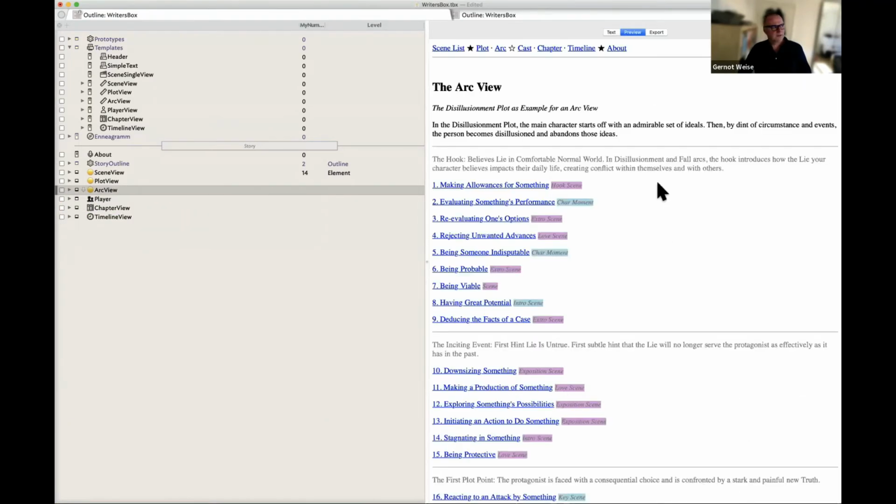methodologies or different story theories for how you can outline your story. They call it a change arc, for example. A protagonist starts off, like the disillusionment plot. This is an arc. It's the main character starts off with an admirable set of ideals, and then he is disillusioned at the end of the story. And there are certain phases in that whole story. And these phases have different names and different functions.